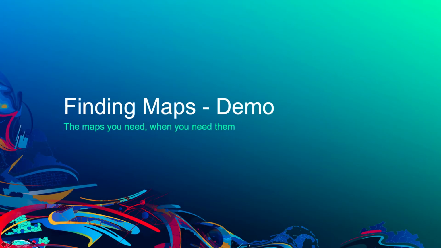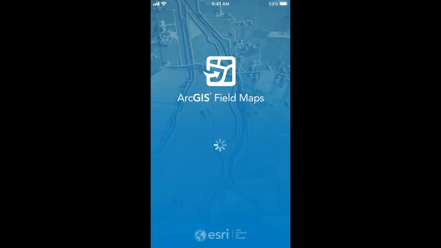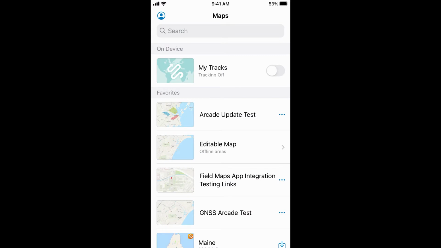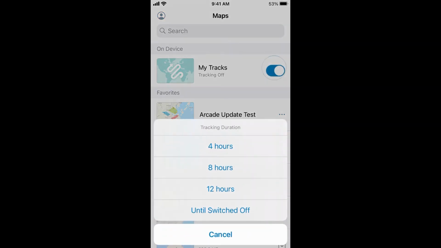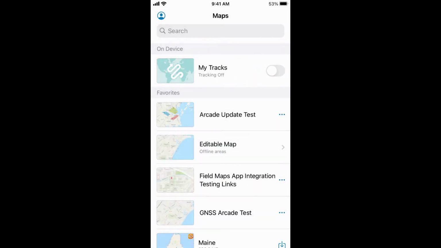So let's talk about how you find your maps in Field Maps. When you first sign into Field Maps, what you see will depend on a few things, like if you have your own maps that you've created, if you have groups that you belong to, if you have favorited any maps, or if you have a Tracker license. For instance, you can see here that I have a Tracker license, so I have this My Tracks map card where you can view your tracks, and you can even toggle tracking on and off directly from the map card.